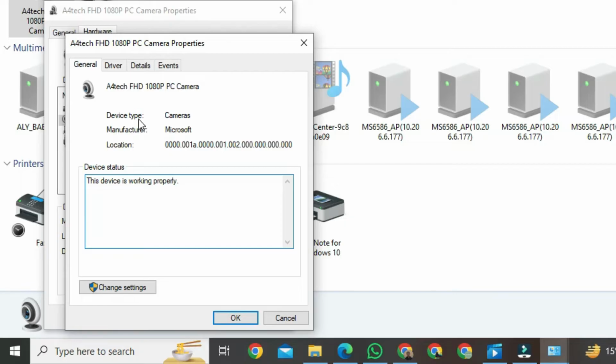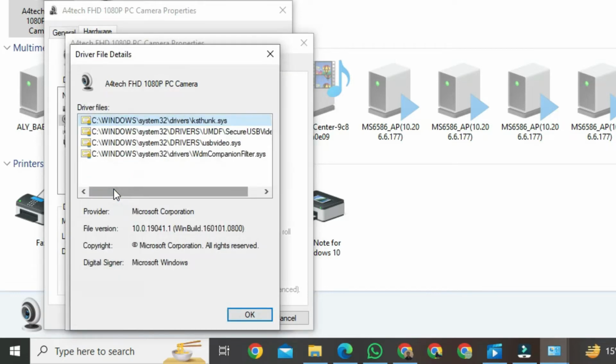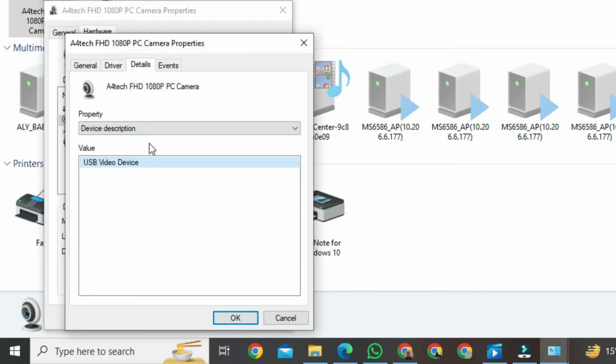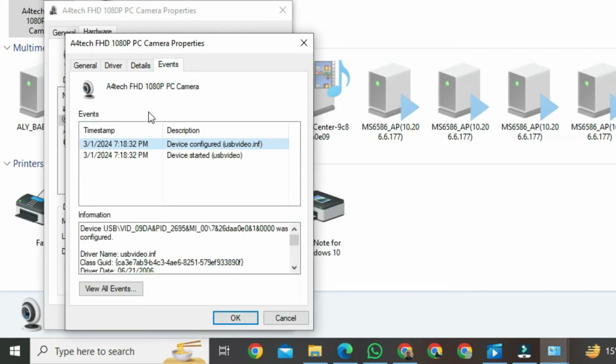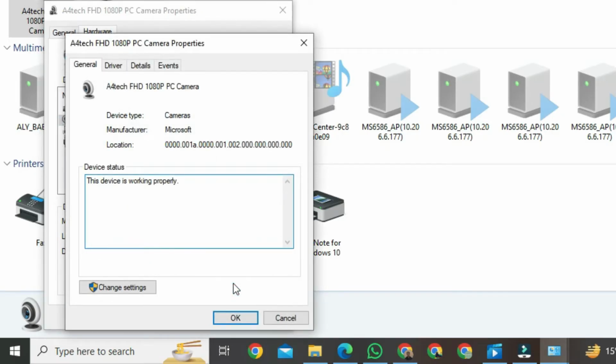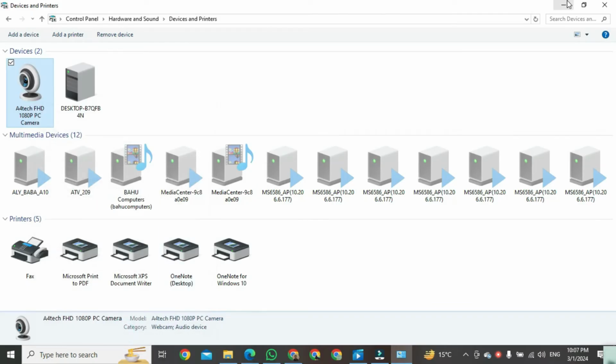Here, this is General. Click on Driver. Then click on Details to check the details. After that, click on Events to check the events of your device. Then click on OK and then click on Properties. Here, click on OK, then click on OK again. After that, close the window.